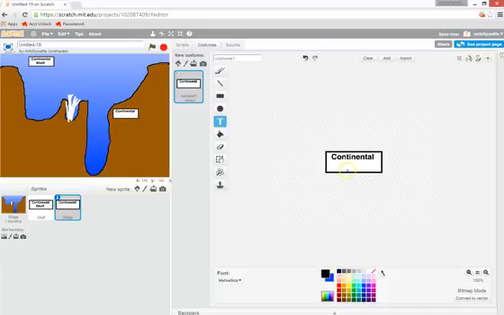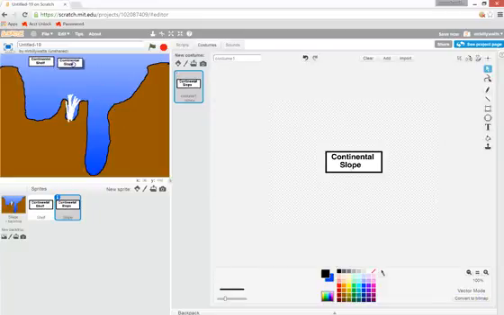So click right here, slope. Again, I get one chance to move it, so I'm going to move it right where I like it. I feel like it's perfect. I'm going to click convert to vector, and I'm going to move it up here. Okay? So there's the continental shelf, there's the continental slope. Let's just go ahead and create them all.